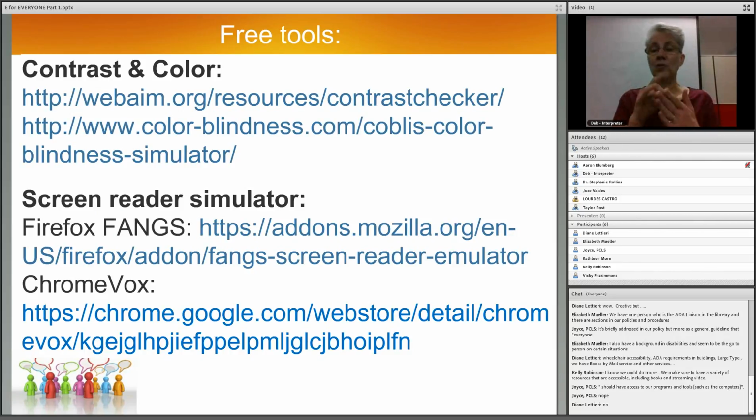If you're looking at contrast, remember one of the elements was that you needed to have a certain ratio of contrast of color. This will actually check the color for your website, and you can put that in.